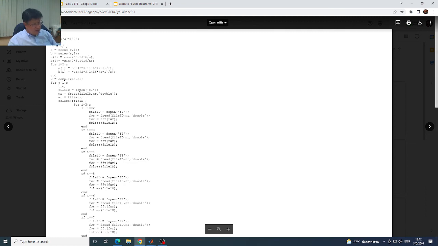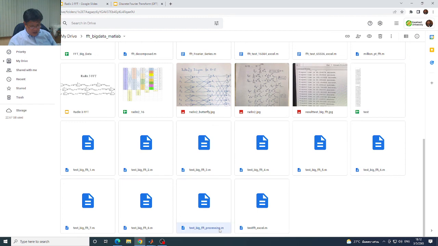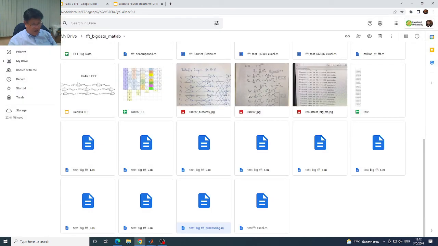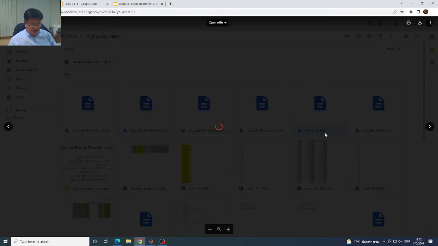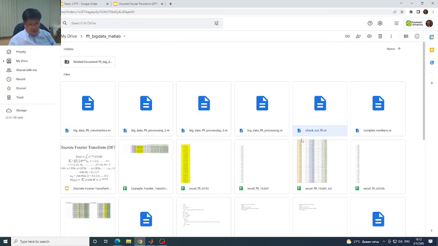But there are some pitfalls about this approach also. And how do you know that you get the right solution? There is also a file to check the solution. We call it test big data FFT. You can go and look in advance at how we test the results here. And also we have a check solution FFT file. This is another one that we can use to check whether we get the solution correctly.